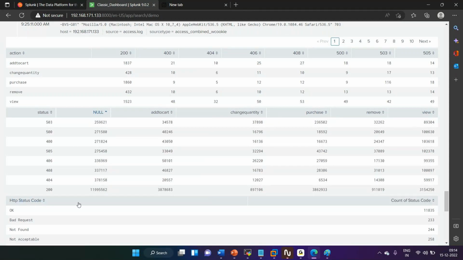Now I can see that in my system there are more 406 and 408 errors. These three 400 series errors are more than this one. So like that I can analyze. For add to cart, if you analyze this, 505 or more. If I go to change quantity, 503 or more. Sorry, just a small correction, I have put it in descending order.